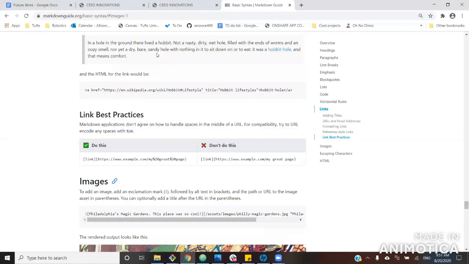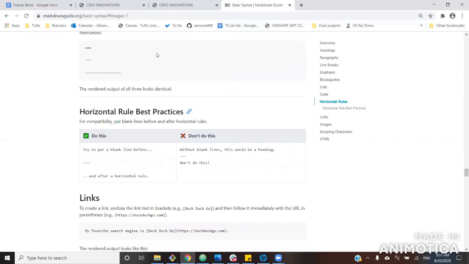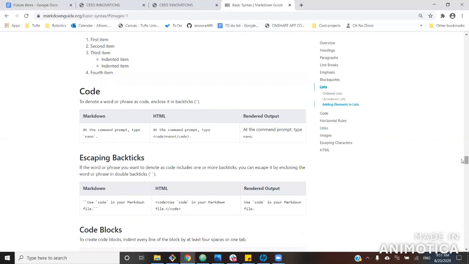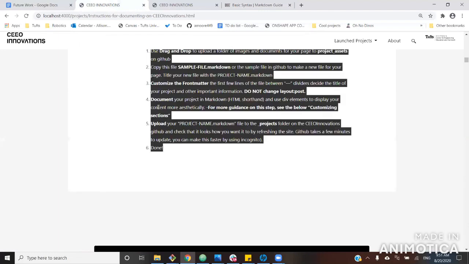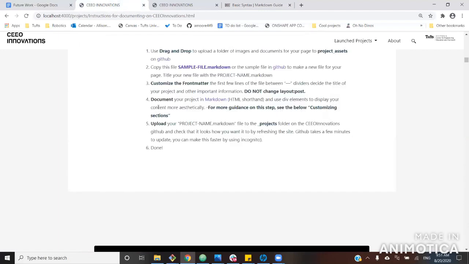And that's just a brief overview. There's lots of things you can do with Markdown. The Markdown syntax guide is linked here, so don't feel like you have to memorize this. Just go back to the syntax guide to figure out how to display what you want to display.